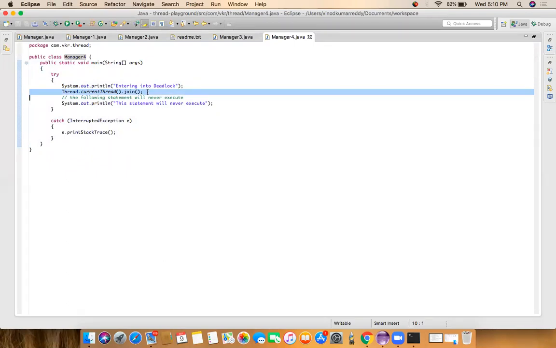We have here the main thread. We are calling the join method on the main thread. The main thread is always waiting for the main thread to complete its execution. If you call the join method on any thread, it keeps on waiting for the same thread to complete execution. So it will go to the deadlock state because the main thread is executing, and on the main thread only we have the join method.